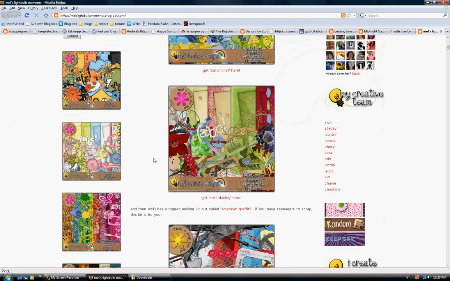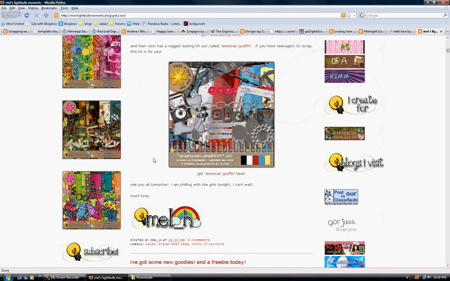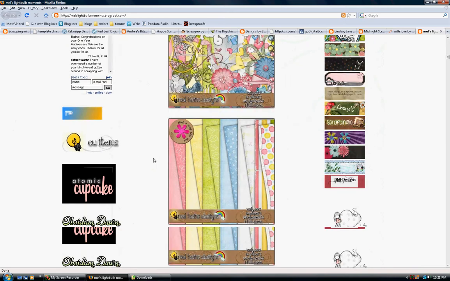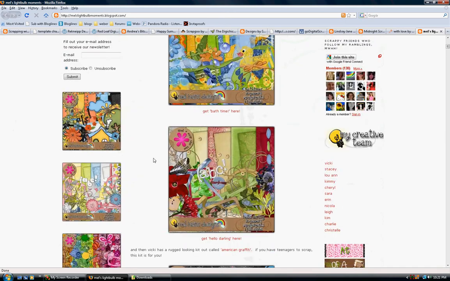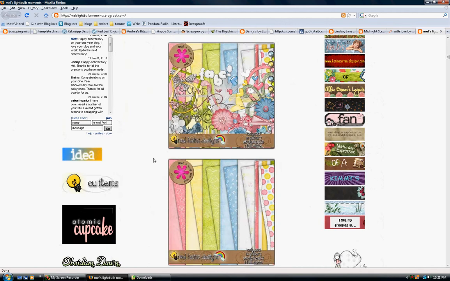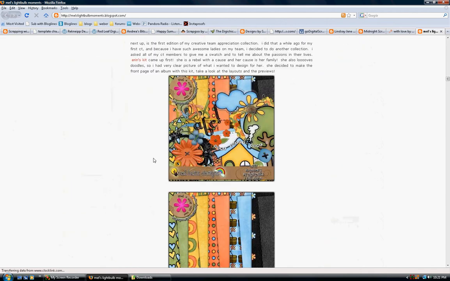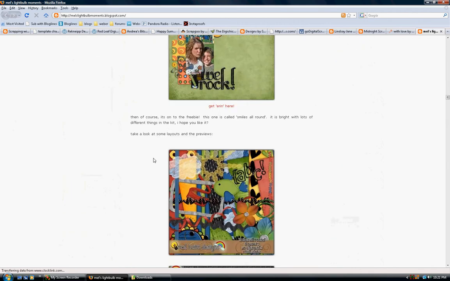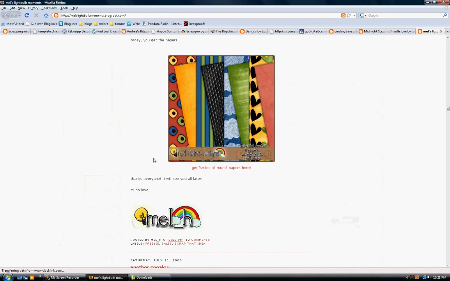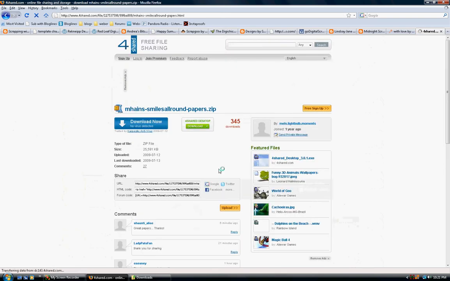So I'm going to start just by going to this first one and scroll down until I can see the freebie. And so let's see here if I can find it. Ooh, keep scrolling. Where is it? And there it is. So get Smiling All Around Papers here. That's these ones right here. So I'm going to just click on that link and it will take me to the downloading site.